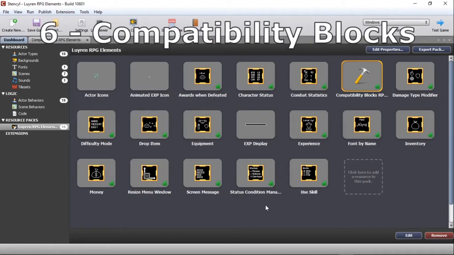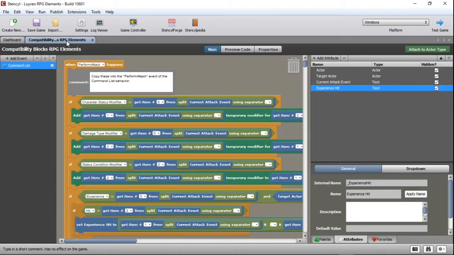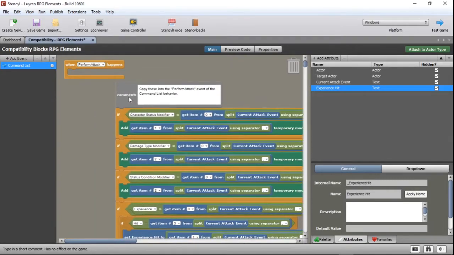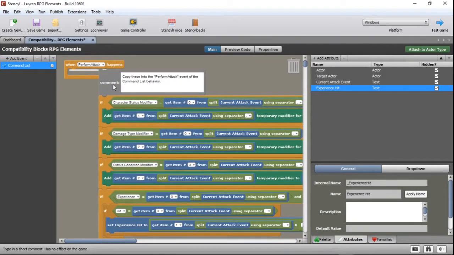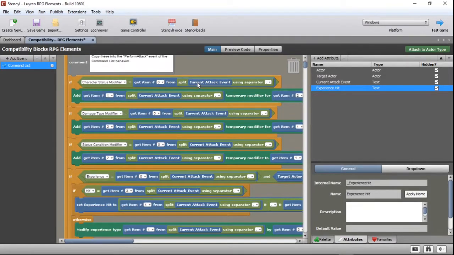The last addition to this pack is the Compatibility Blocks behavior. This has pre-built blocks compatible with my upcoming AI and Combat pack. Once you import both packs into your game, you can simply move all these blocks, copy them, and paste them on the appropriate behaviors. I will properly explain the process in an upcoming video.